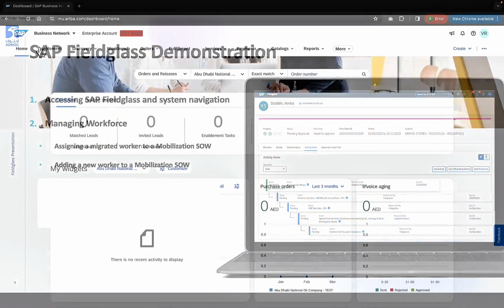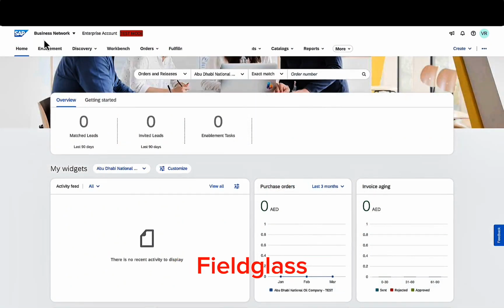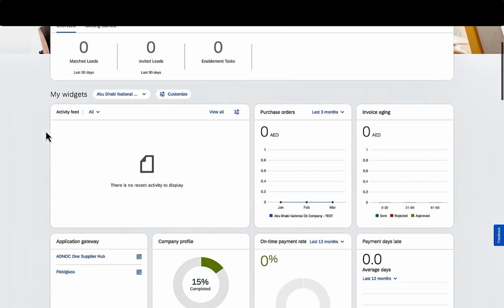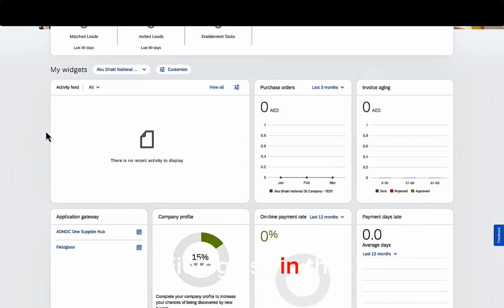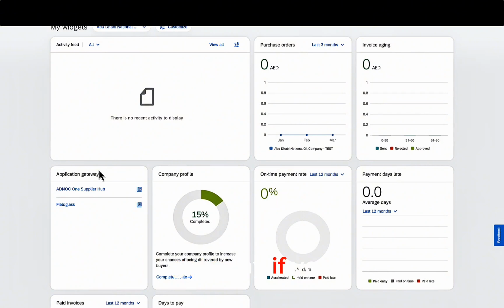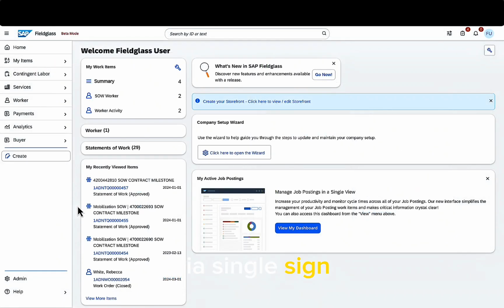to happen. To access SAP Fieldglass, you will first need to log into SAP Ariba. You will see a link to Fieldglass in the application gateway. If you have registered successfully and created your profile in Fieldglass, you'll be taken directly to the Fieldglass homepage via single sign-on.